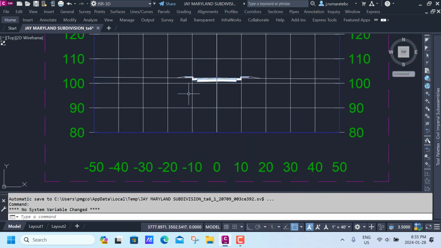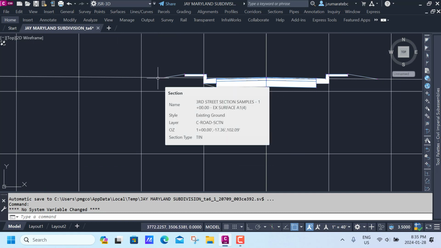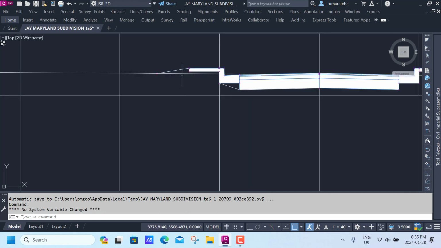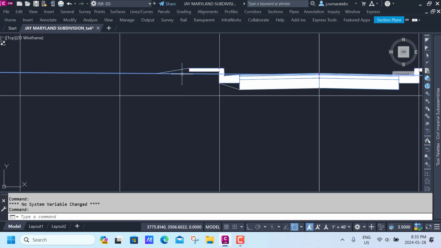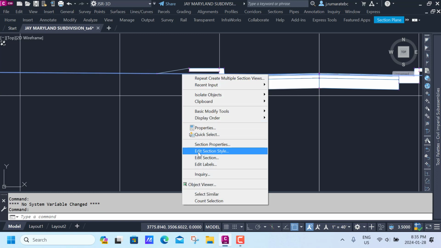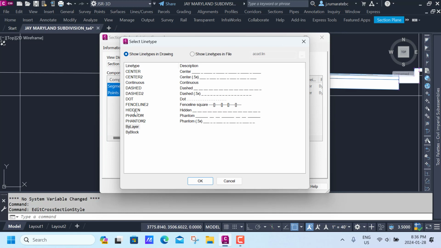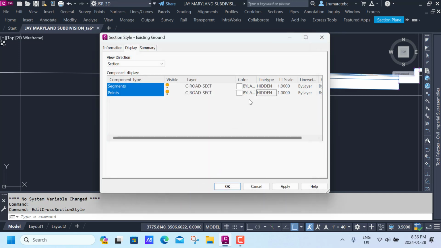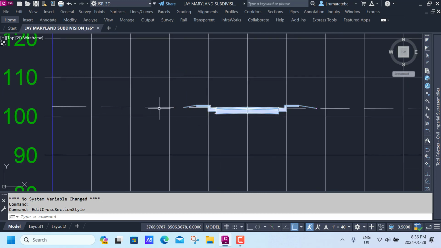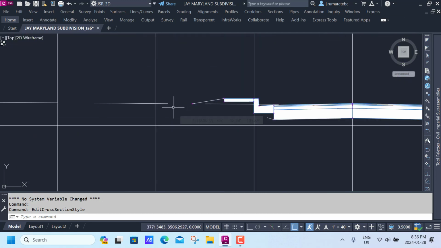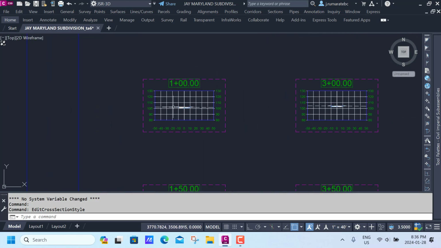Okay, then the next thing, I want the existing ground level to be hidden. To do that, move the cursor near to the line, left click, then right click, go to edit section style, left click on it, then highlight this one, then go to the line type, then click hidden, then click OK. Then once it's done, click OK. Now we have a hidden line. So this is how you change the style of the existing ground level. Zoom in.